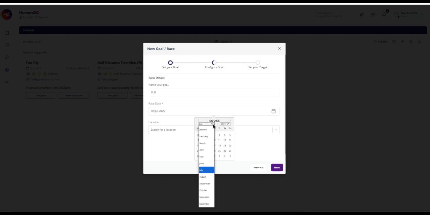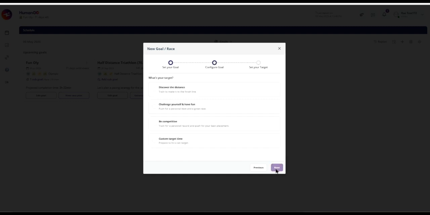Adding my name of my race, the date of my race, and I can put in a location here as well if I want. This is where I'm informing Hugo about how aggressively I would like to approach this race. I could either be discovering the distance, challenging myself and having fun, a little bit more serious. I could be competitive, looking for a PB, or I can set a specific custom target time. In this case, I'm just going to challenge myself and have fun. I want to do well.